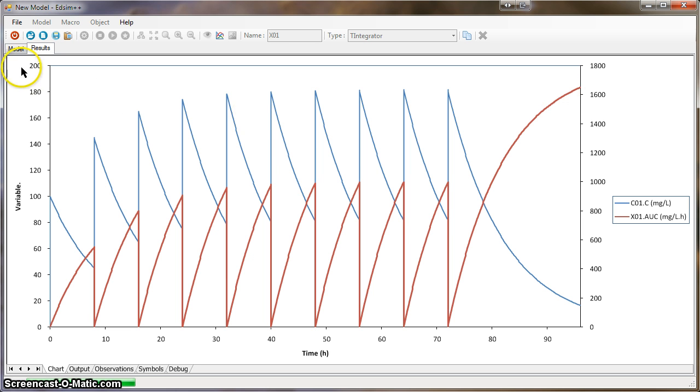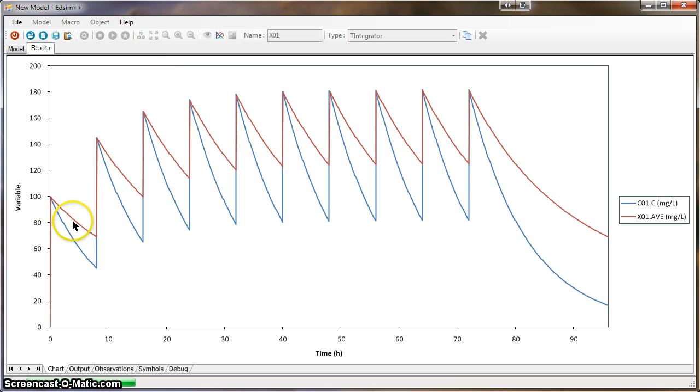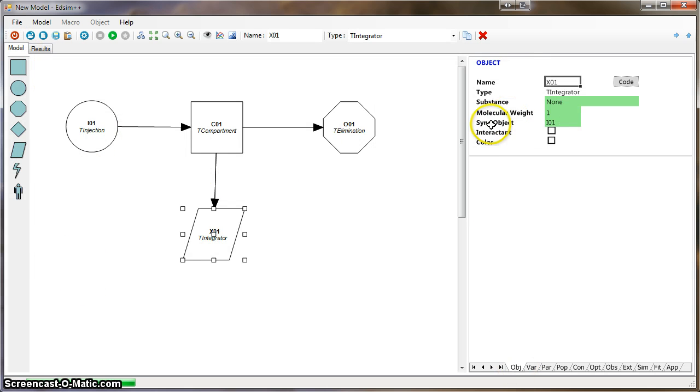I can also select the average concentration. So if I unselect this, I will select average concentration and simulate it again. So you now see the average concentration. And what you can see is that the average concentration is reset with each dose. And that is controlled right here by the sync object. So the sync object synchronizes this integrator tool.